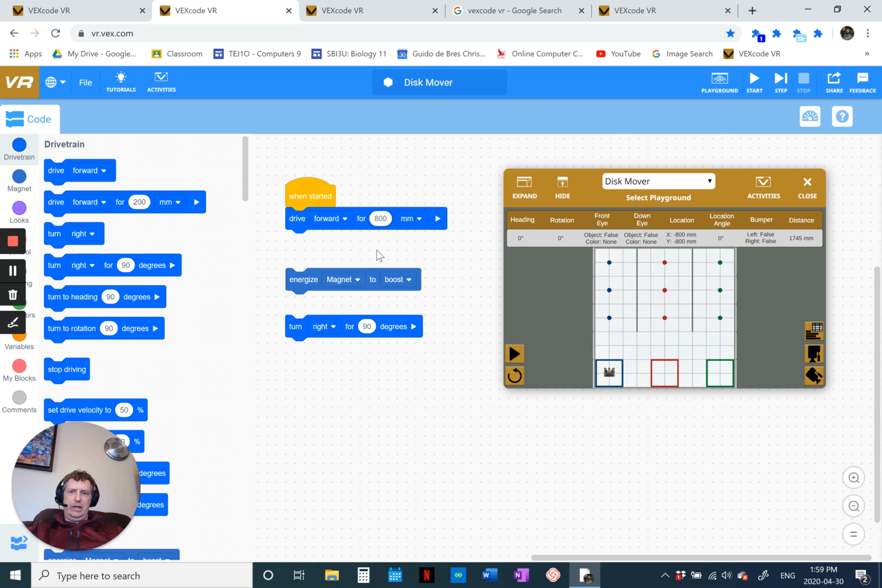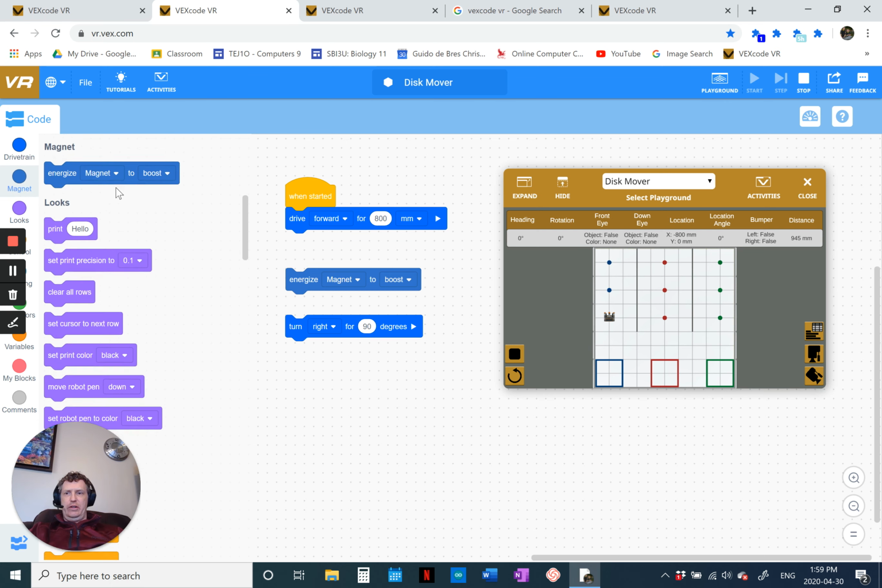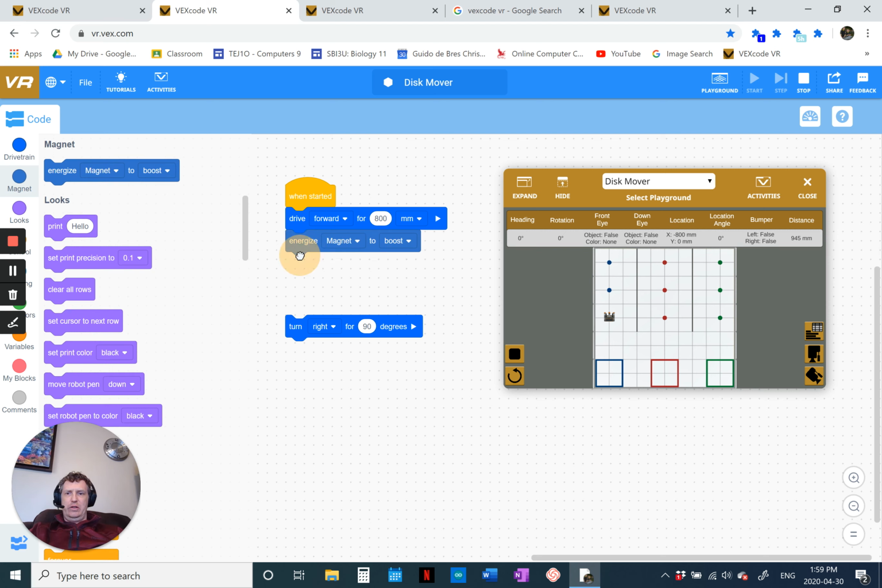So if I type in 800 there and get it to drive, it should drive right up to that first block and stop. There we go. Now, if I want to pick it up, I'm going to have to activate the magnet. So on the side here, you can find the energized magnet. So I'm going to add that in there.